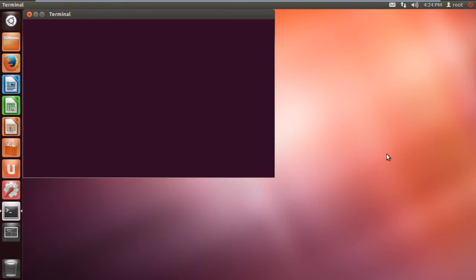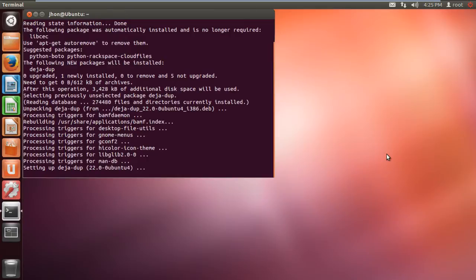All you have to do is write the command sudo apt-get install deja-dup. After that, it will ask you for the password. Once entered, it will start downloading, unpacking, and installing the application.